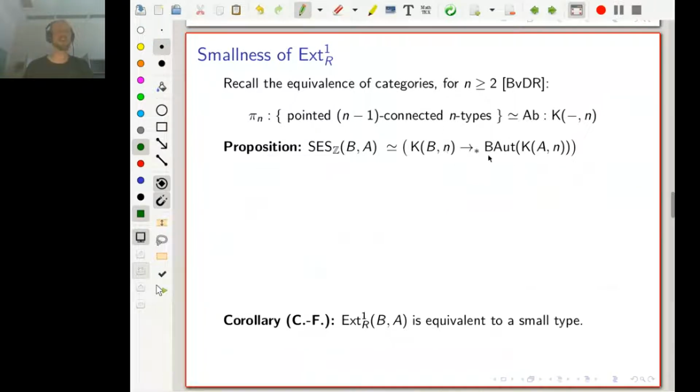Now we have the following proposition, which is well known, but I'm stating it for our type of short exact sequences. And it says that this type is equivalent to the type of pointed maps from KBN into B-odd KAN. And let me remind you, this is the component of the universe of KAN. Now the proof is sort of nice and conceptual, so I'll briefly sketch it.